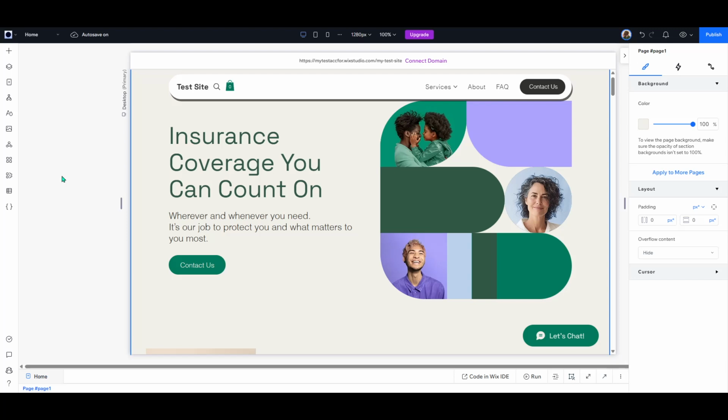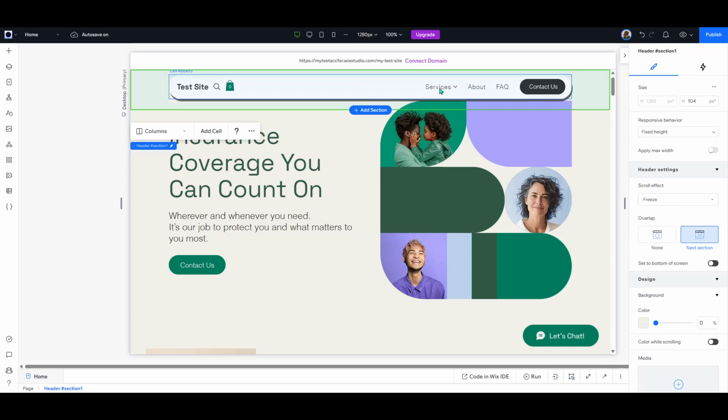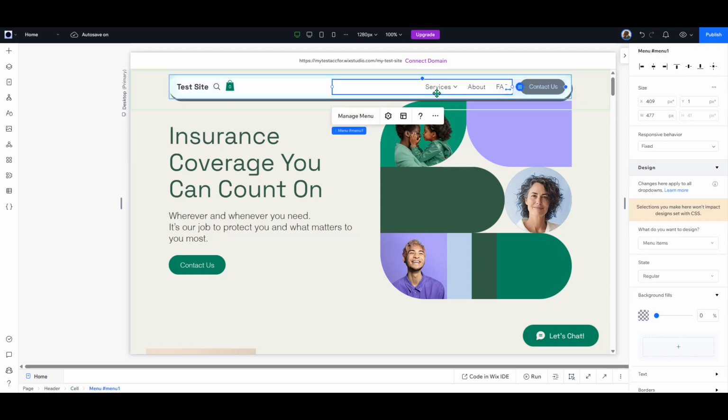Start by selecting your navigation. You can click directly on your site's navbar or on the menu element inside it. You'll know you've got the right item when you see the selection outline and a small floating toolbar appear nearby. If you see individual text boxes or unrelated sections highlighted, try clicking a little closer to the actual menu area until the menu itself is clearly selected. Taking a second to make sure the correct element is active will make the next step smooth.